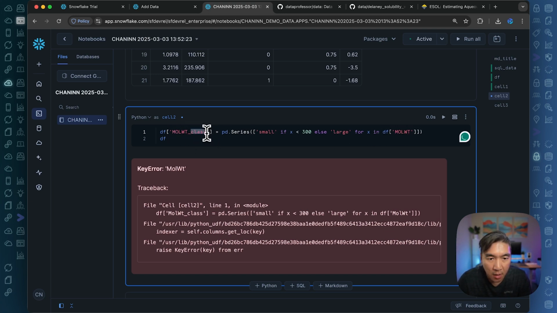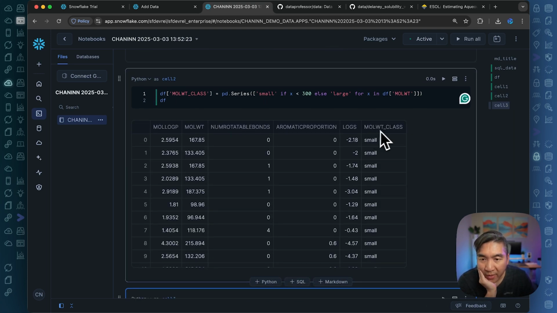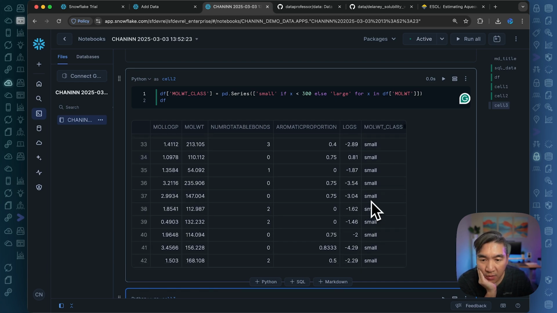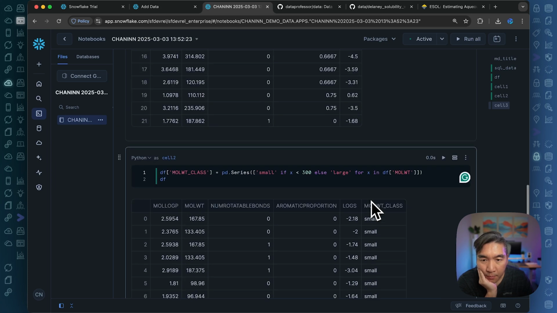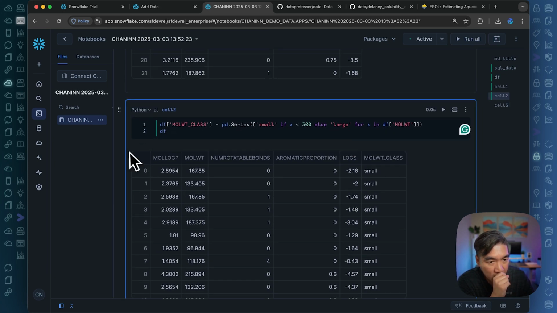Let's just say class like that. Okay. So we have a new column called mo weight class, and we have small, and then we have large. Okay. And then we're gonna do some additional group by, and we're going to group it by the molecular weight class, and then we're going to compute the mean value.